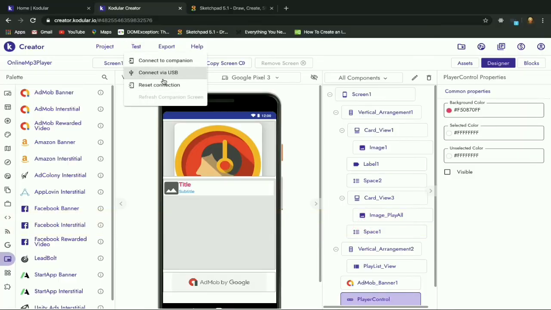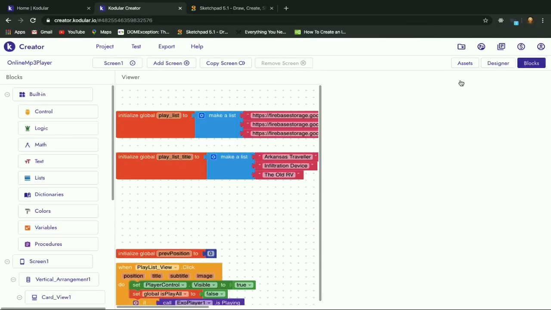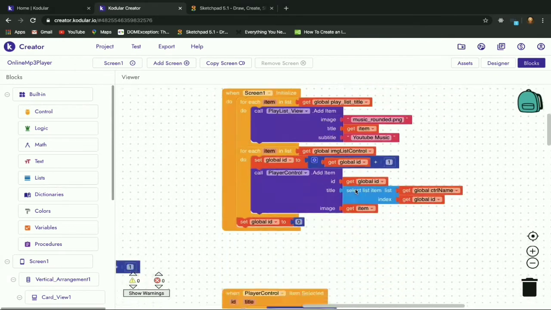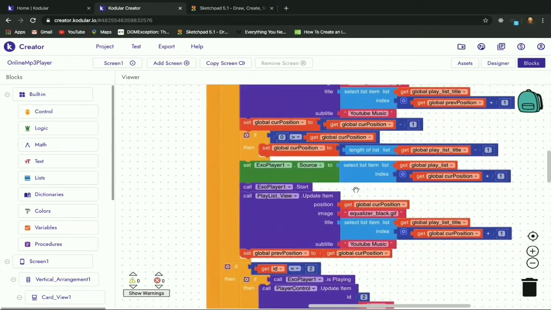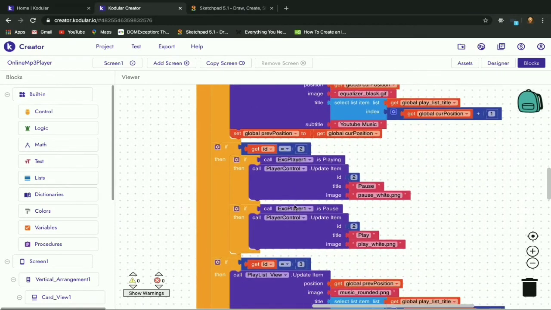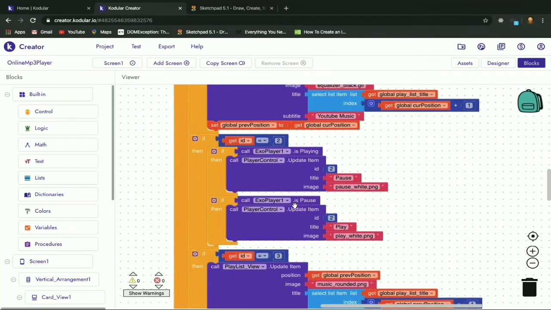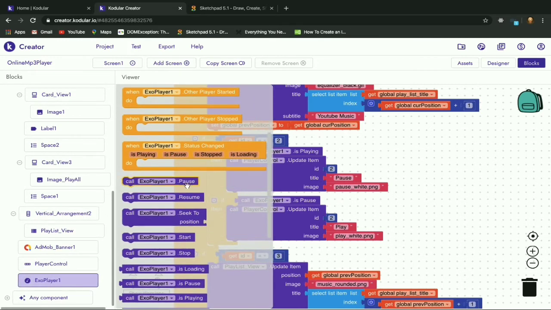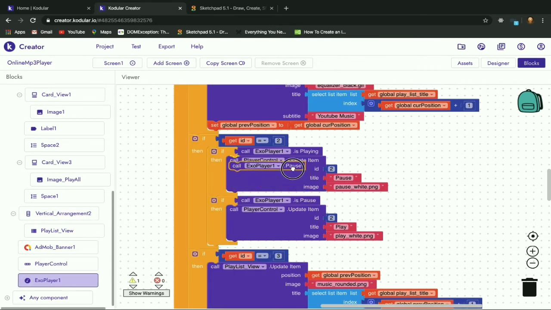Our connection. Okay, let's go back to our pause here. It's not here. Okay, see here, where is it? Okay, number 2. Okay, if id is when it is playing, if it is playing, we will set it to pause. Where is our pause function? From here, just drag and drop our pause and set it here.